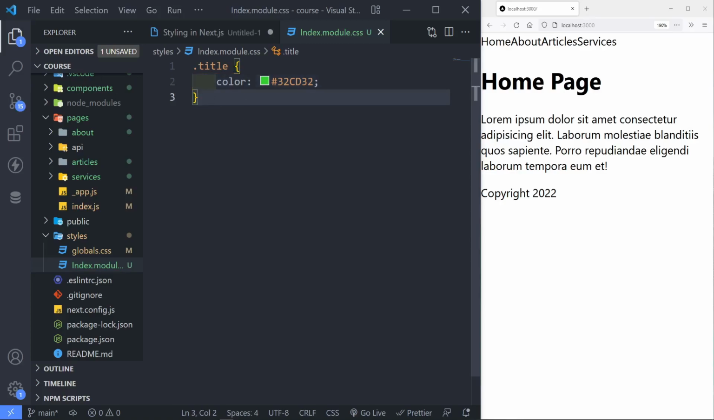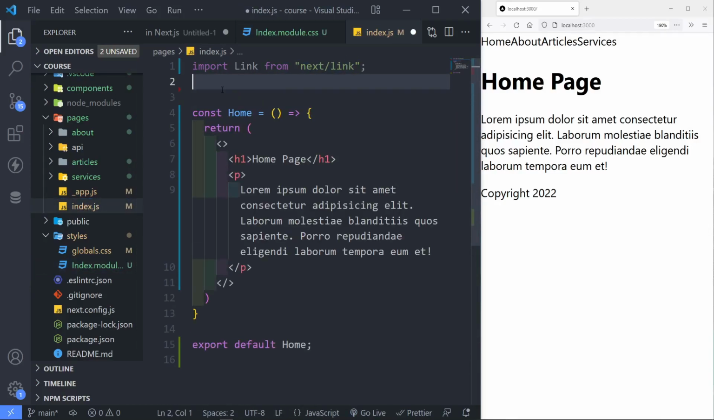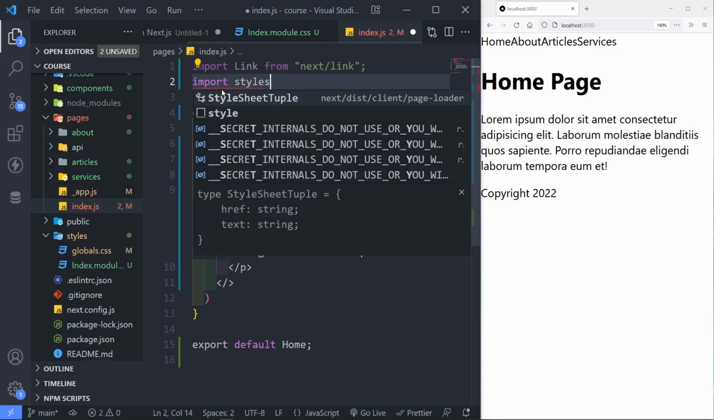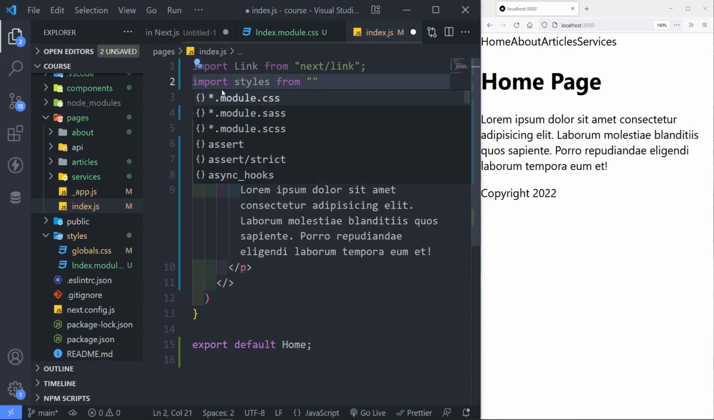Now, in order to make use of this module, we go to our index.js, this component right here. So we obviously have to bring in that module. We just want to say import. Now this part is important. This is just a convention. You add styles right here, all right, from. Obviously where you want that module to come from.